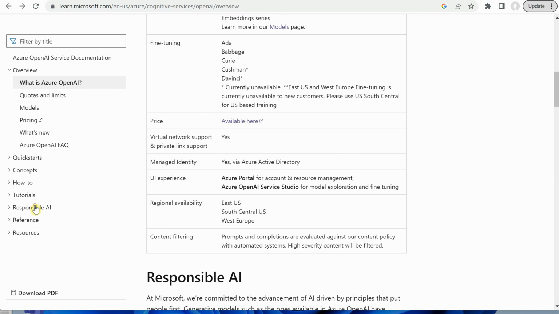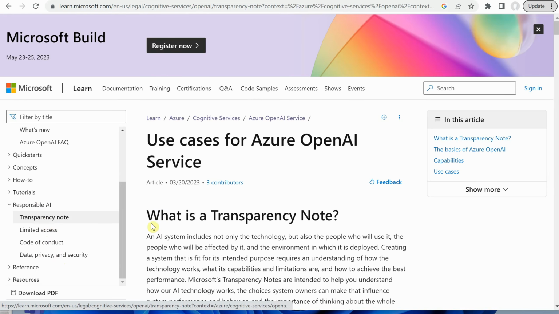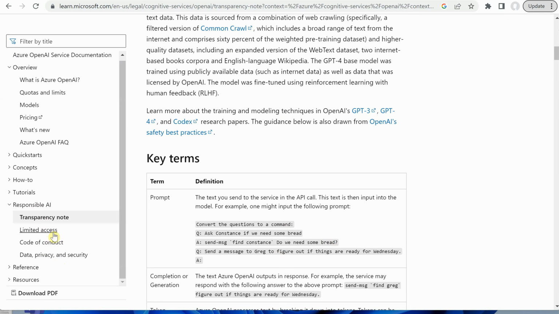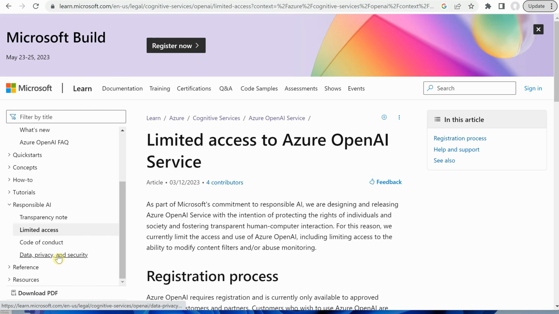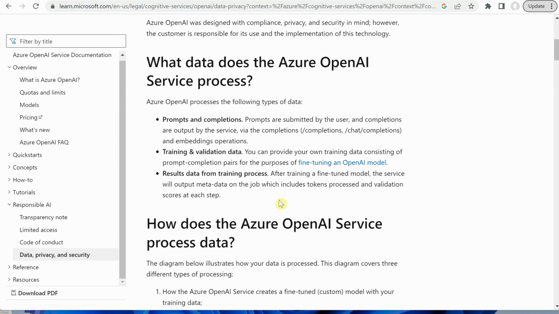So if you click on this Responsible AI, you will get all these policy kind of things, codes of conduct and all these things. So before using this, you can definitely go ahead and read all these things. Let's move on to the most important one, which is data privacy and security.